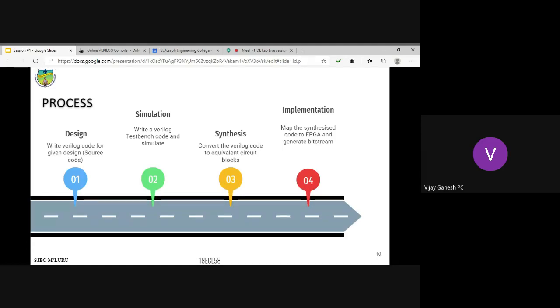Okay, what are the steps involved in the lab? The general process we are discussing, what we'll be doing in the lab, online as well as offline, will be: first you are going to write a code, that's Verilog. Then you have to simulate the code. Up to this, online and offline is the same. Step 1 and step 2 are the same. And for synthesis and implementation, you have to use the Xilinx tool. So once you come to the college, at that time we'll go for process 3 and process 4. Till then we are going to hold with process 1 and 2 only.